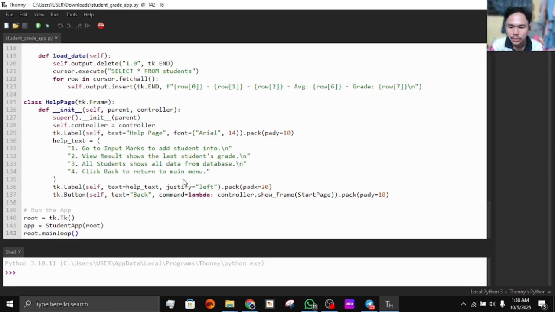So for the conclusion, we created the system design, input student marks, display the latest entry, show all entries, and provide help and navigation instructions. That's all for me. Thank you.